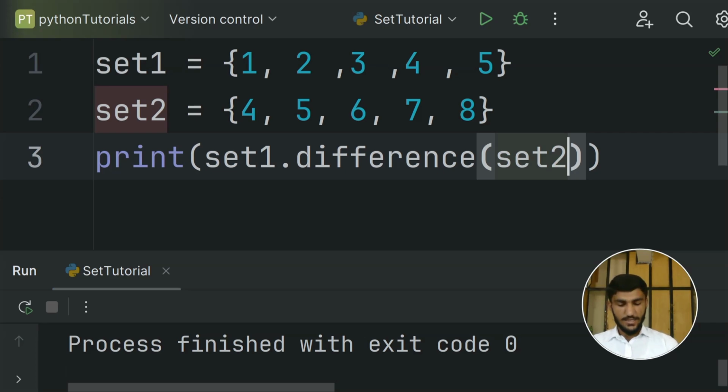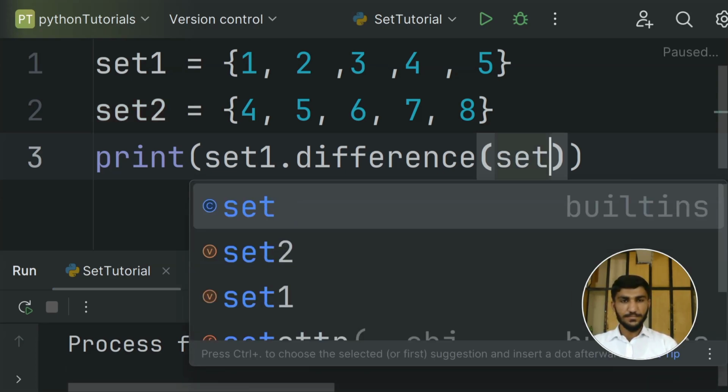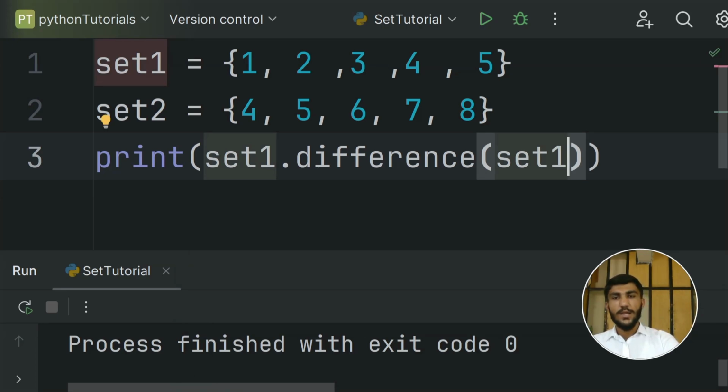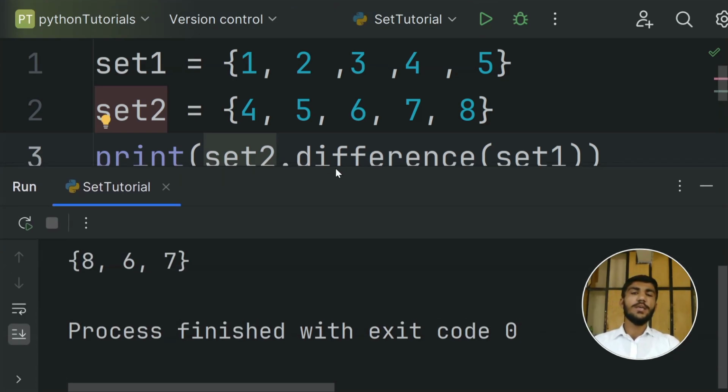If here I pause the set 1 and change the set 2, now it will give us the values that are present in set 2 but not in set 1. Here you can see 8, 6, 7, because 8, 6, 7 are present in set 2 but not in set 1.